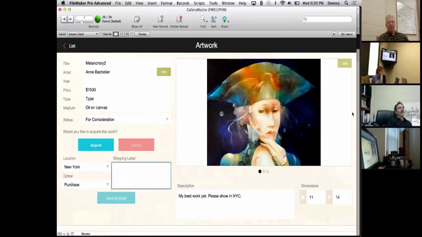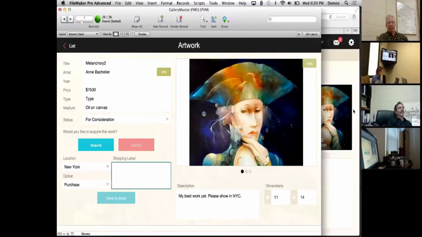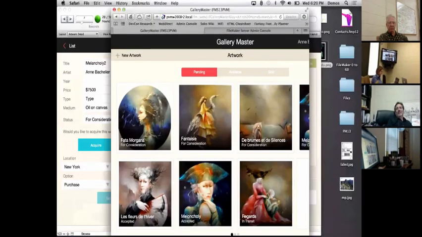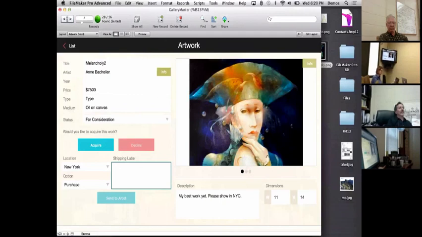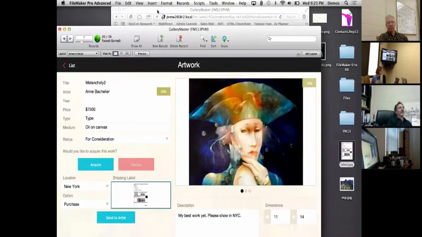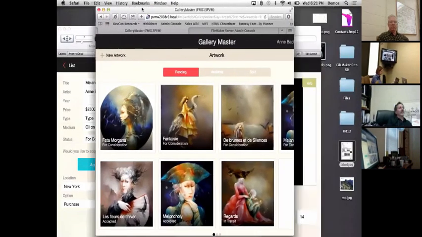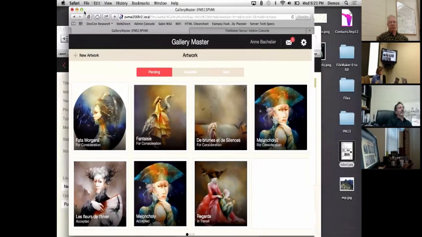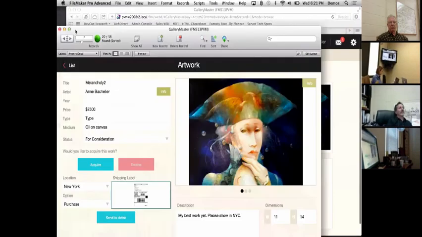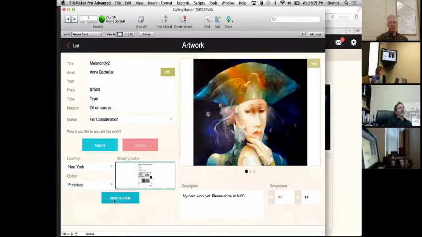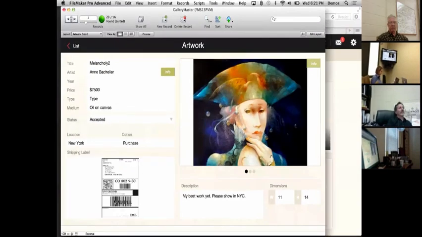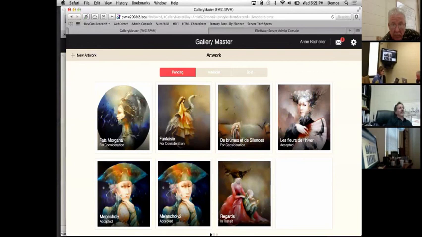And now I can drag in a shipping label. I've got over here a handy dandy UPS label. I'm going to drag this right in. Now let me see if I can get this to do what I want. Watch the corner of the WebDirect screen when I go in here and say send to artist. There it is. It went from a 2 to a 3 here.